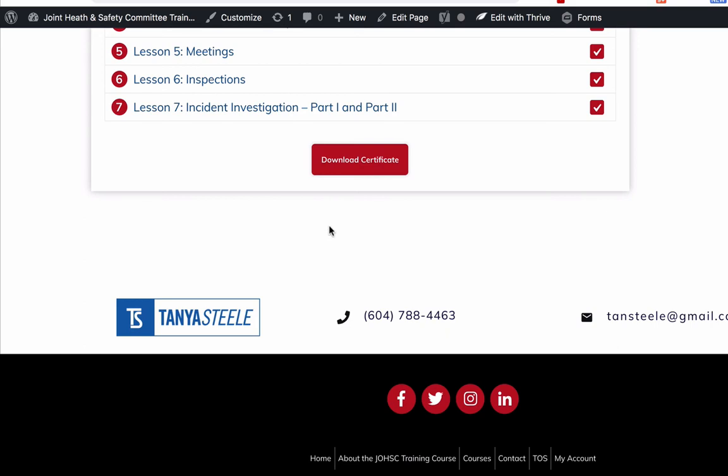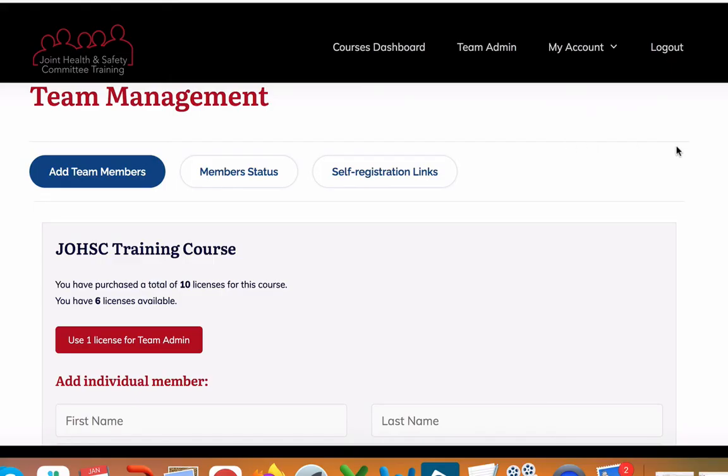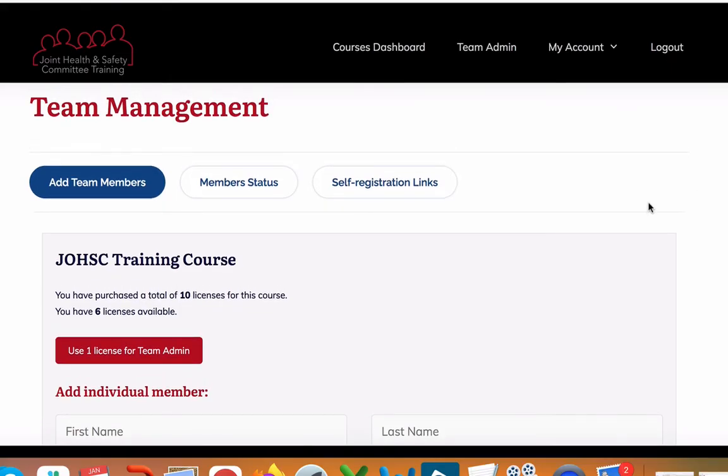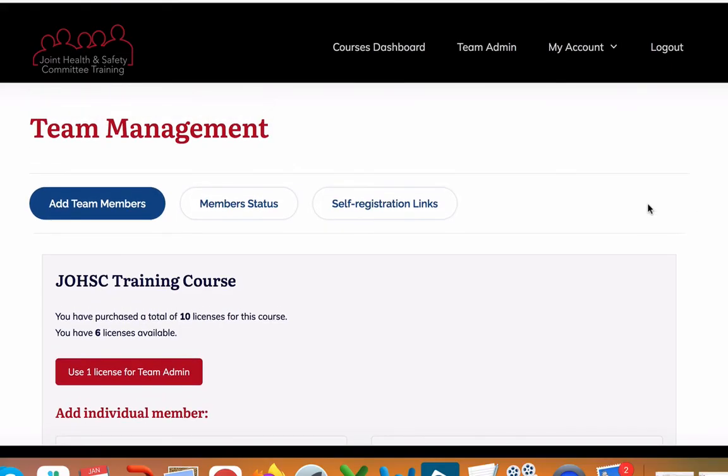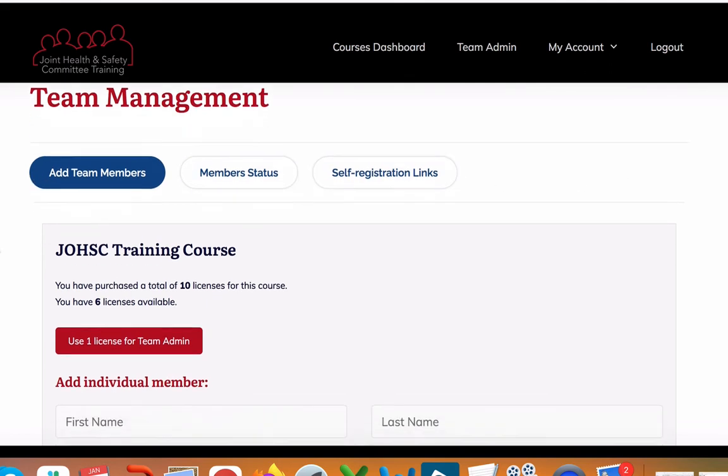Now, let's take a look and see how this looks from an admin point of view. So this is the dashboard for the administrator. This would be someone in the company who has the credit card and the ability to order the training for their employees. So they have a special team management dashboard.